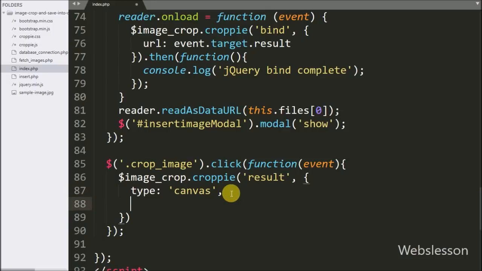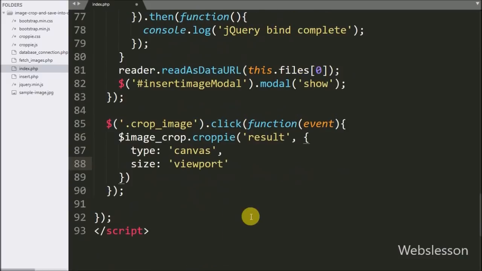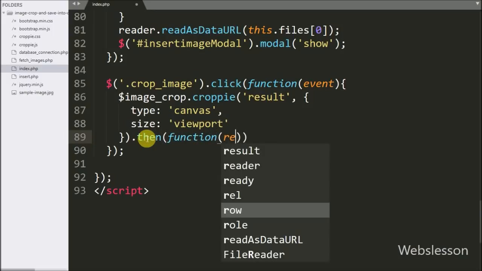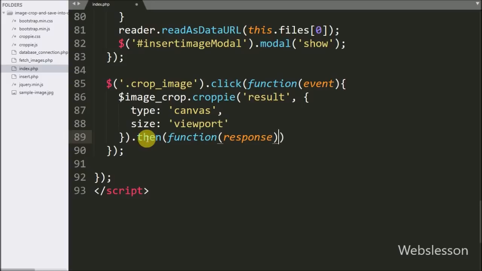In the second option we write size, and here we write viewport. Here we have defined the size of the cropped image, which will be the size of the viewport. Now we write then with a callback function. This function will return the cropped image, which can be fetched from this function's response argument.